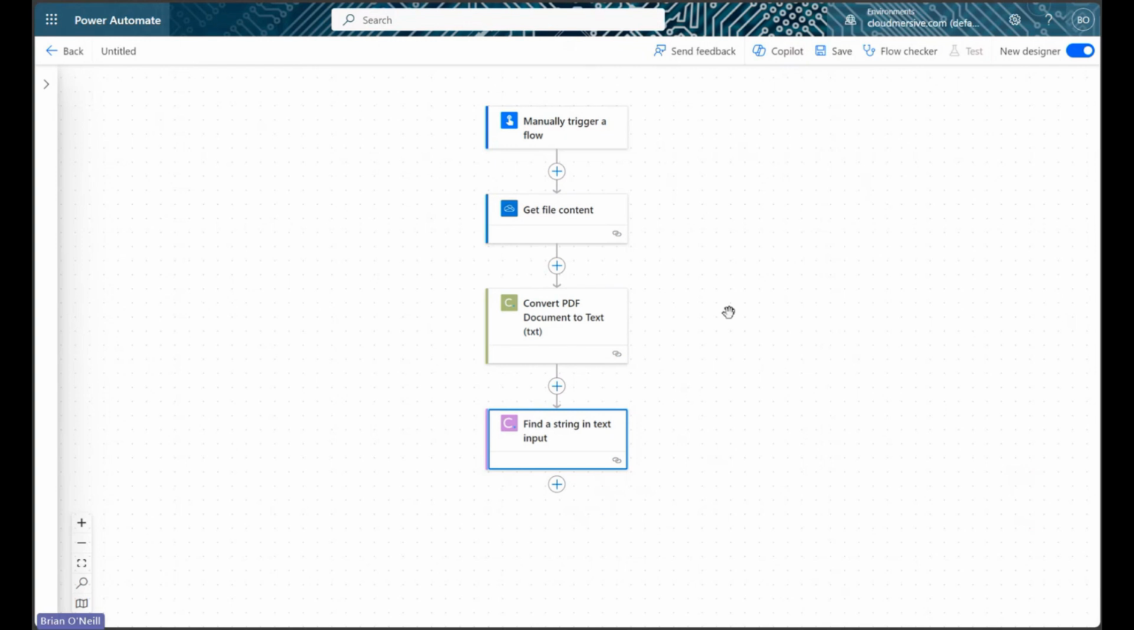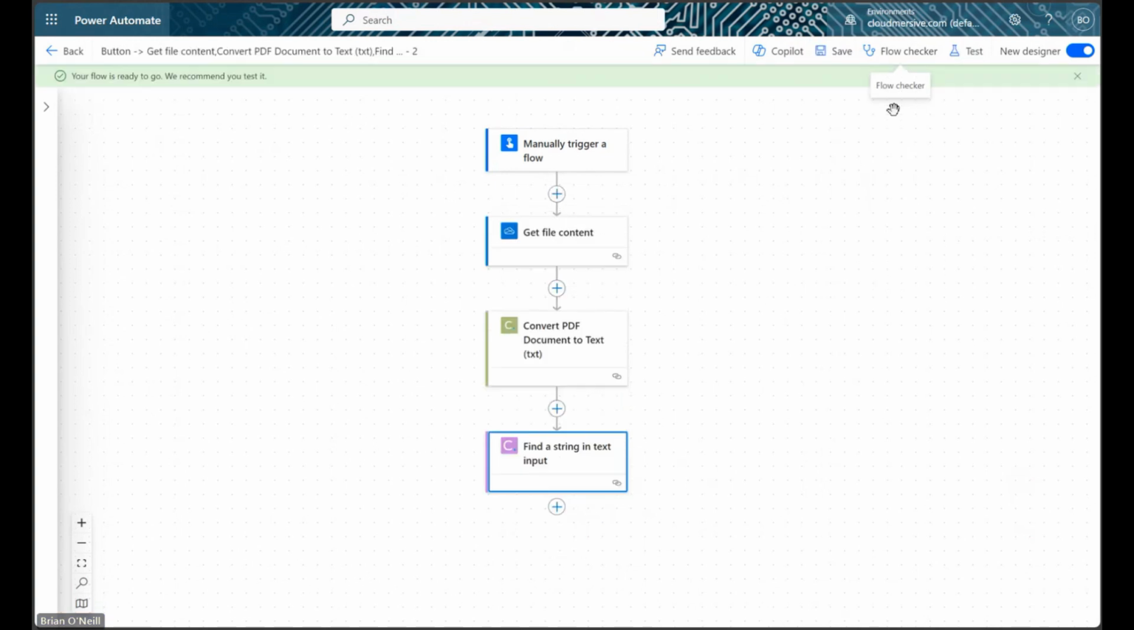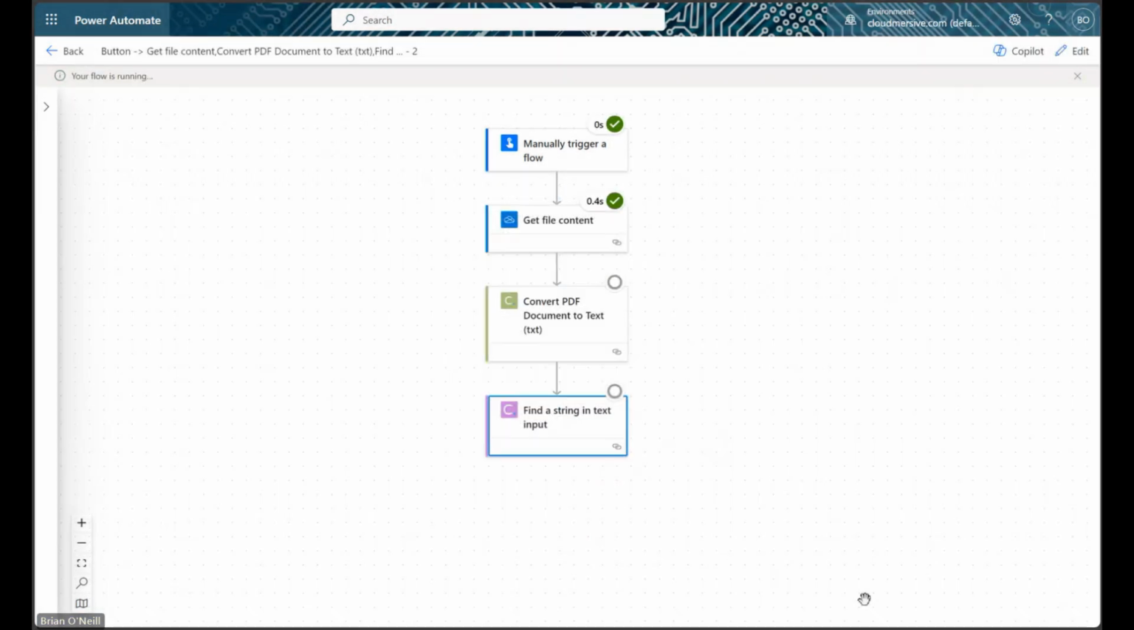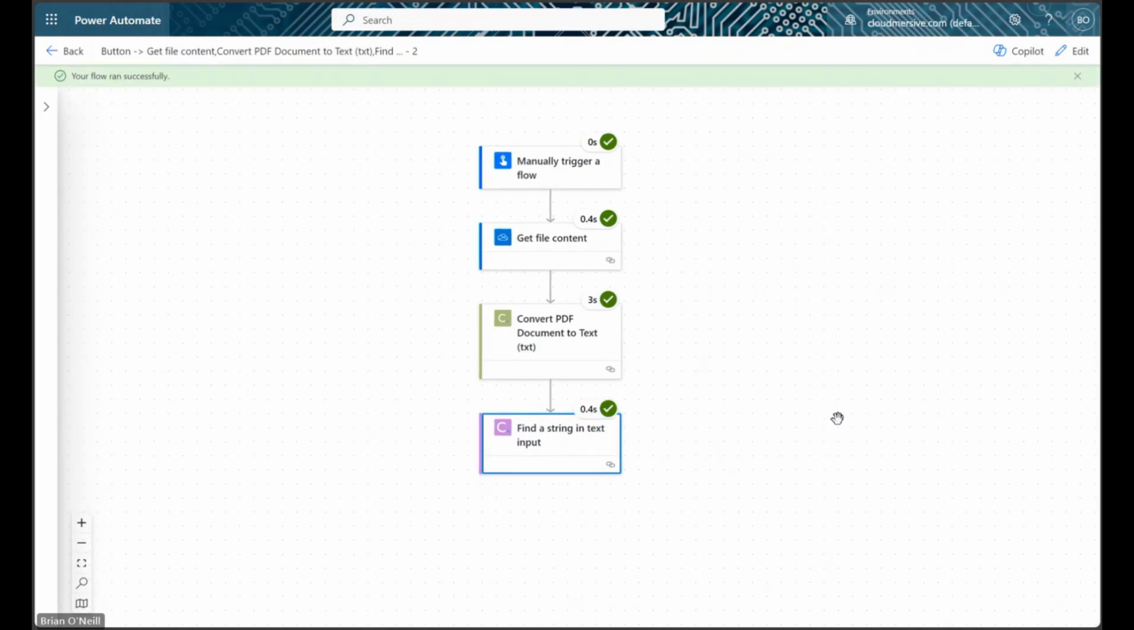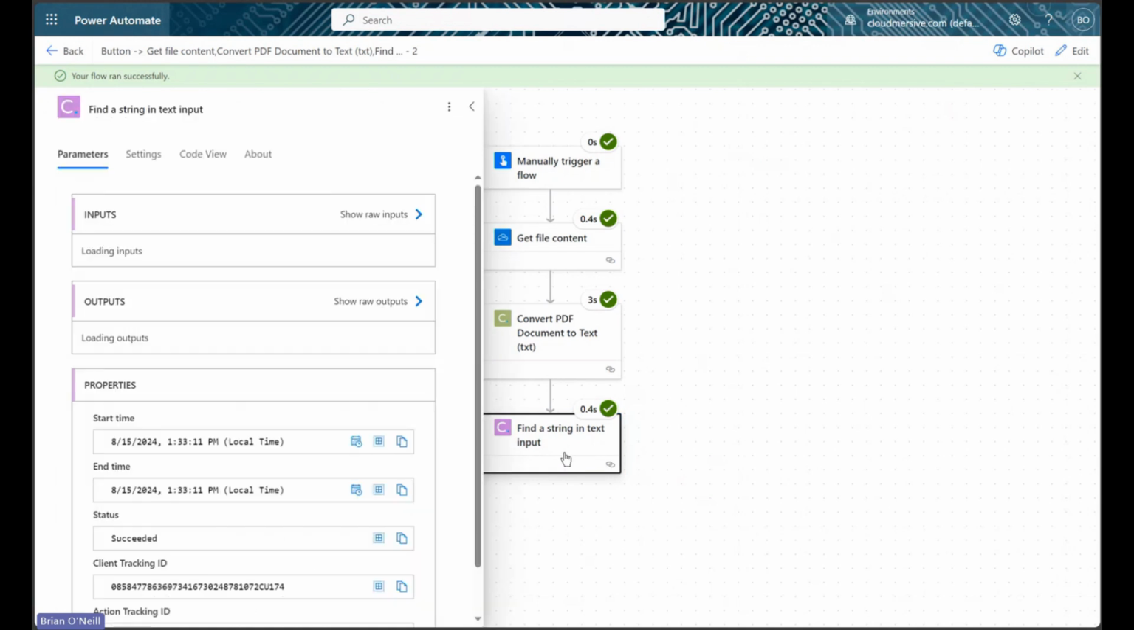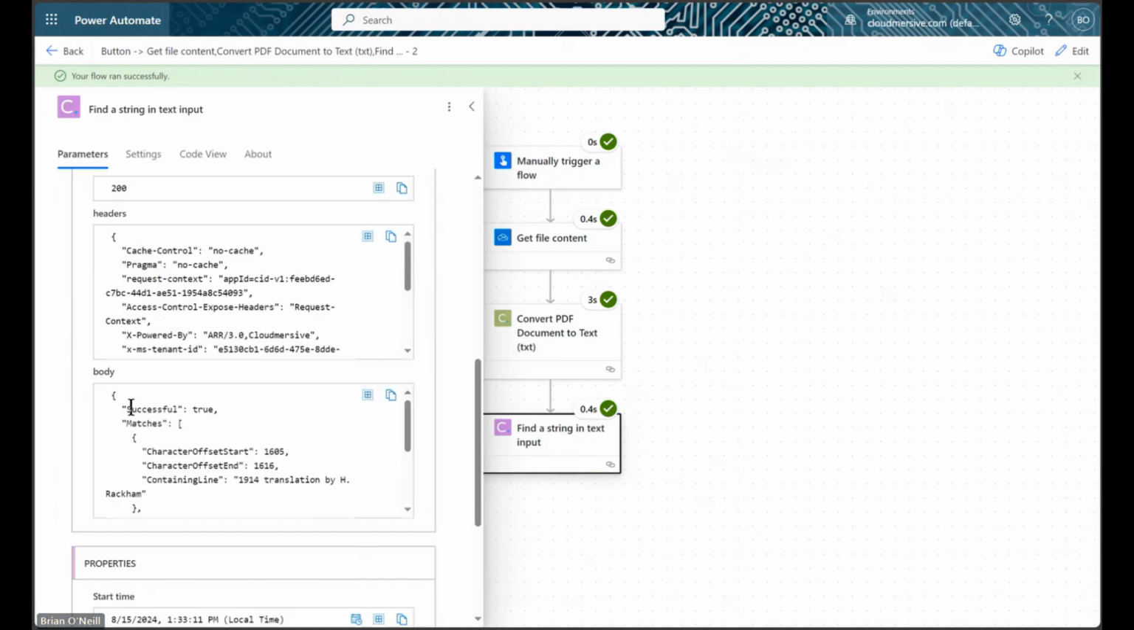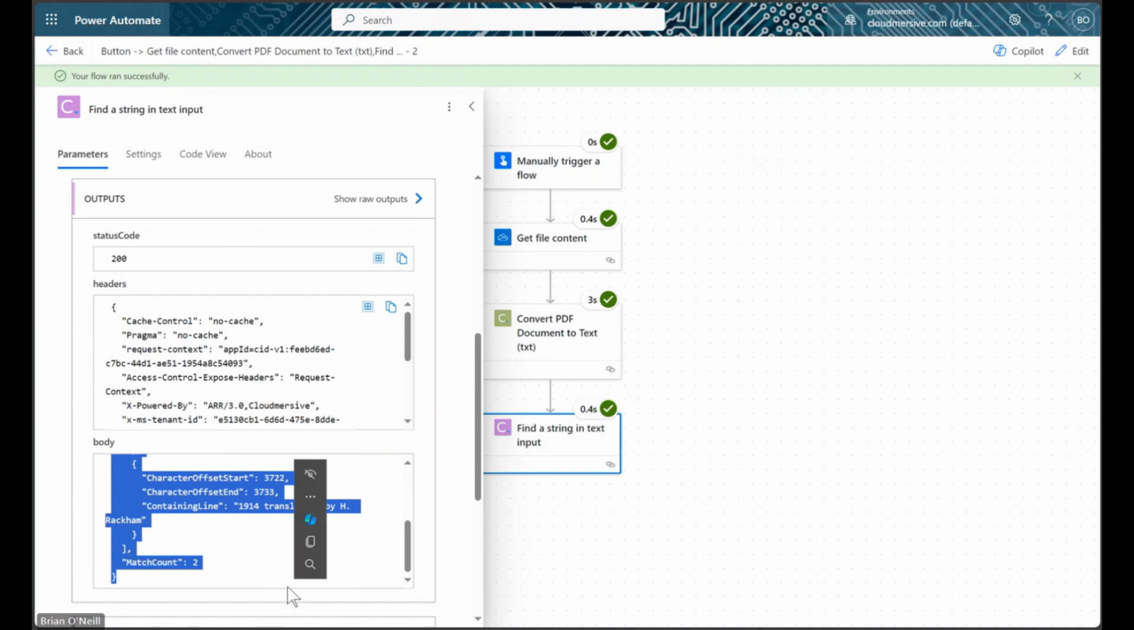We will now save our flow and run a test to review the output. When our flow finishes running, we will find an array of matches in our text query response body, along with a match count.